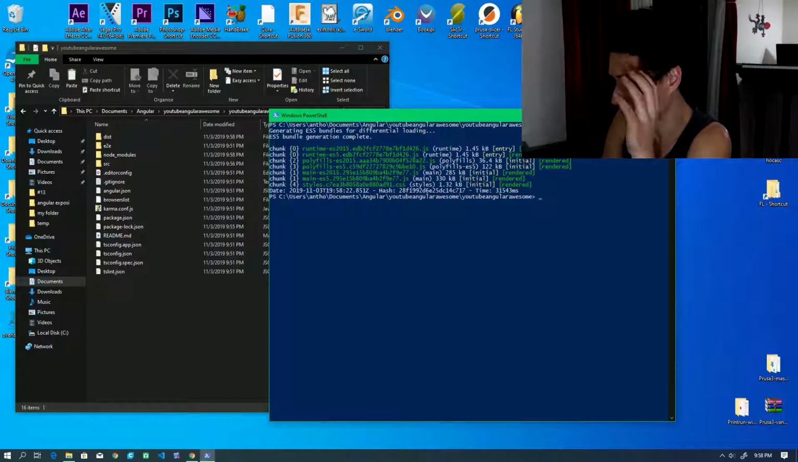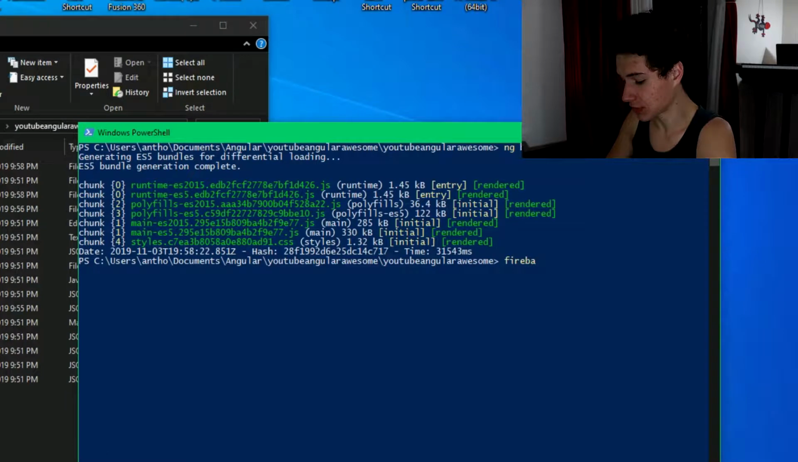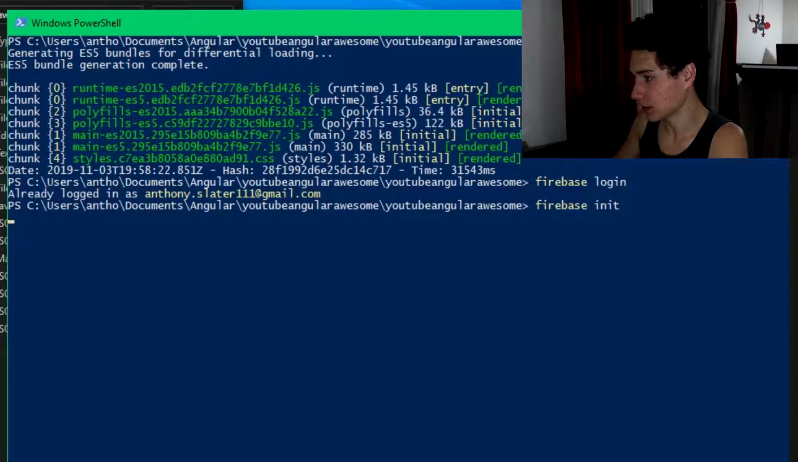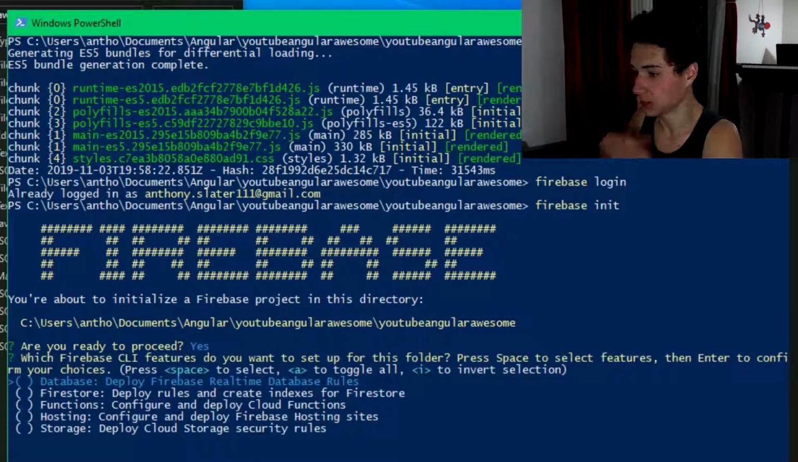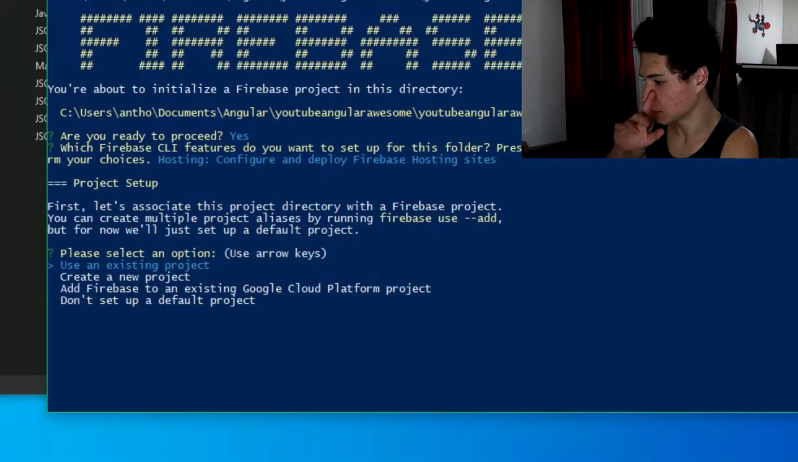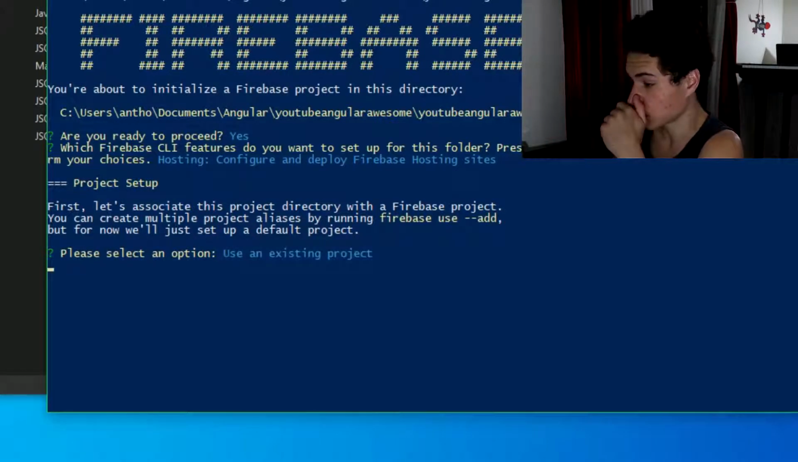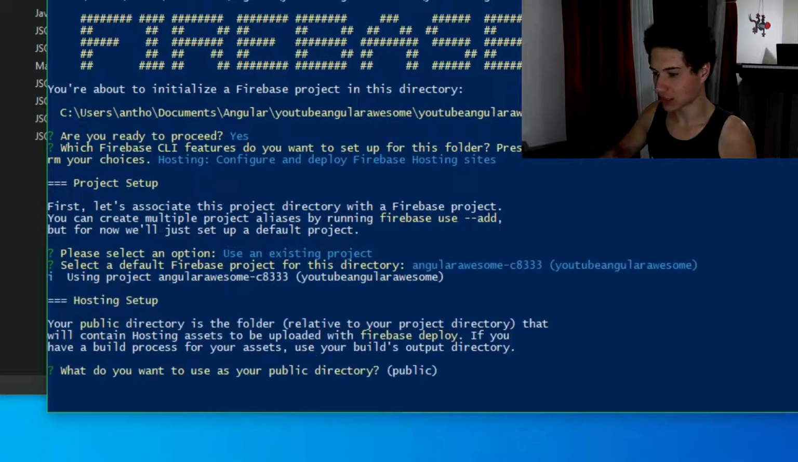Now we need to connect this to Firebase. And how do we do that? firebase login. I'm probably already logged in, so initialize. firebase init, and are you ready to proceed? Yes, we are. What we want to do is host, so space, enter, Hosting, use an existing project. This is our Firebase project. Alright, so this is the one we just created, the one up top, Angular Awesome ca333. Nice. So select that one.